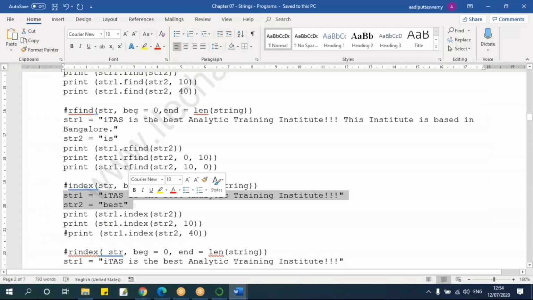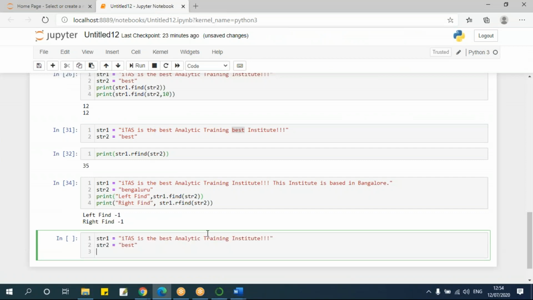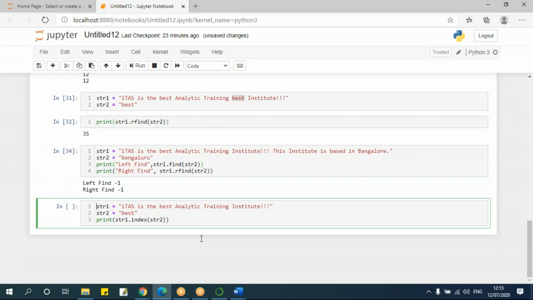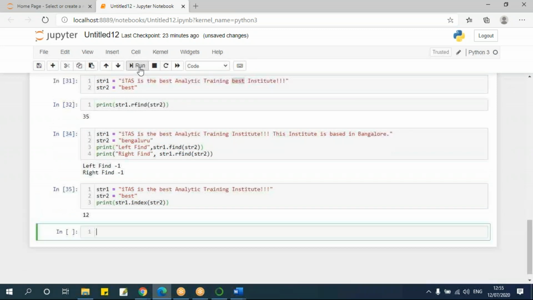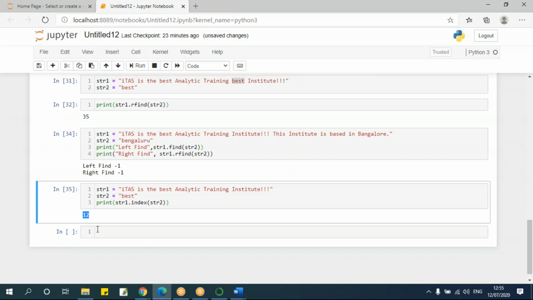I'll take this string, let's put it here, and then we'll say print str1 dot index, and then I'll say str2. I have not specified any position here. Now I'll run this. I'm getting the result 12.